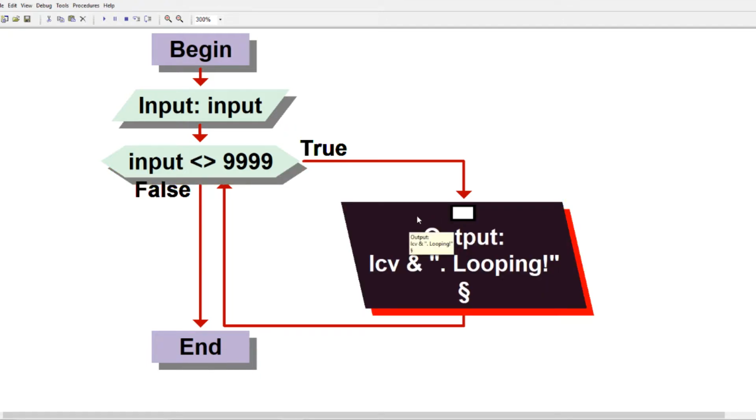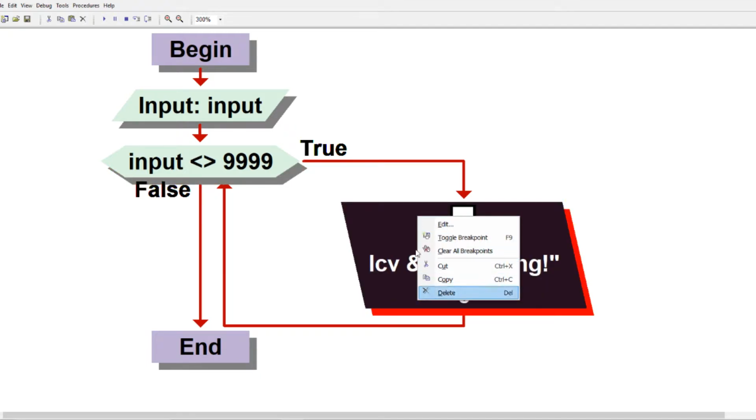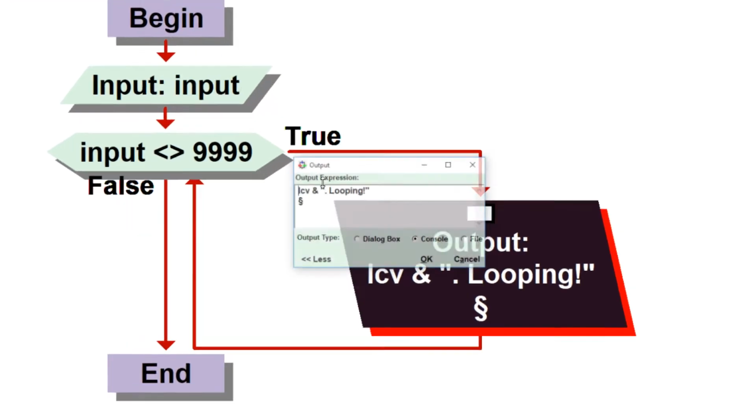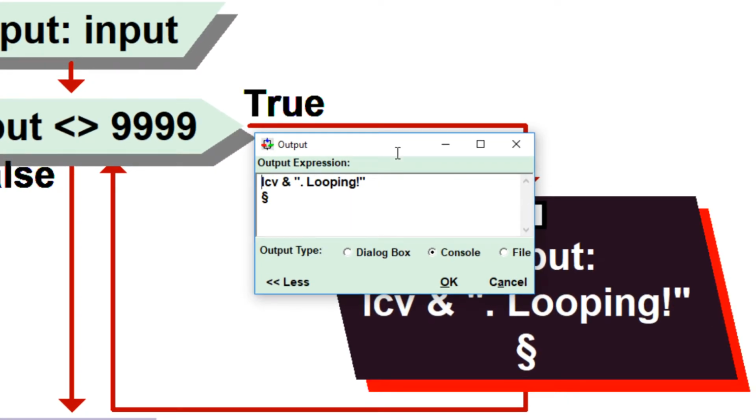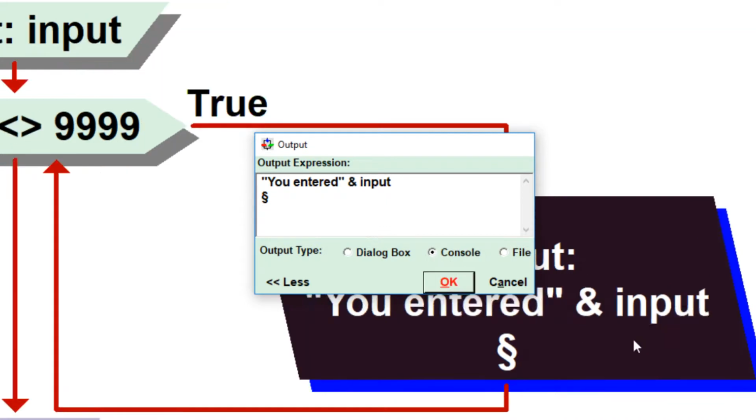And I'm going to get rid of our output block. And, well, you know what? Let's keep it, and then we'll print "you entered," and we'll put input on there. All right, and what I'm going to do is concatenate that together with the value input, and then we'll put that on its own line. And I'm going to leave this set to the console.